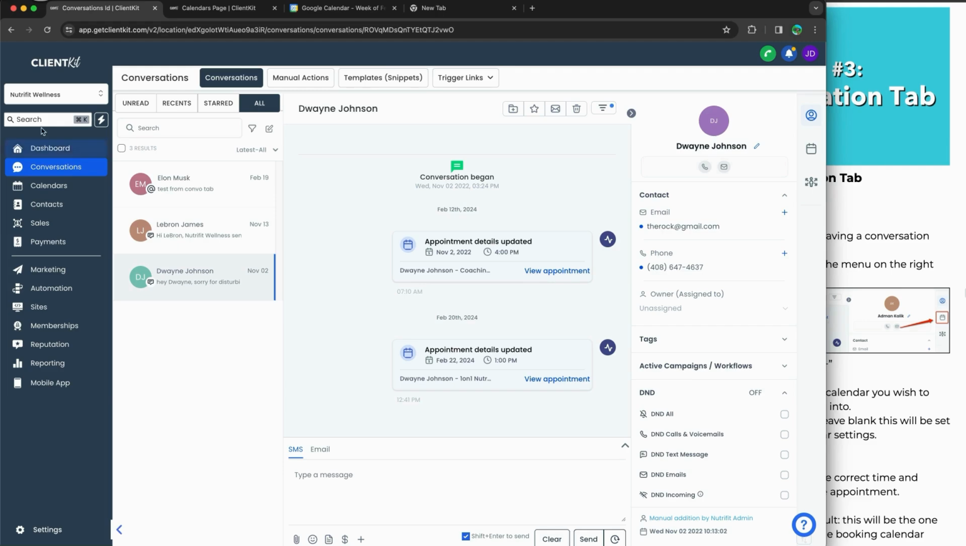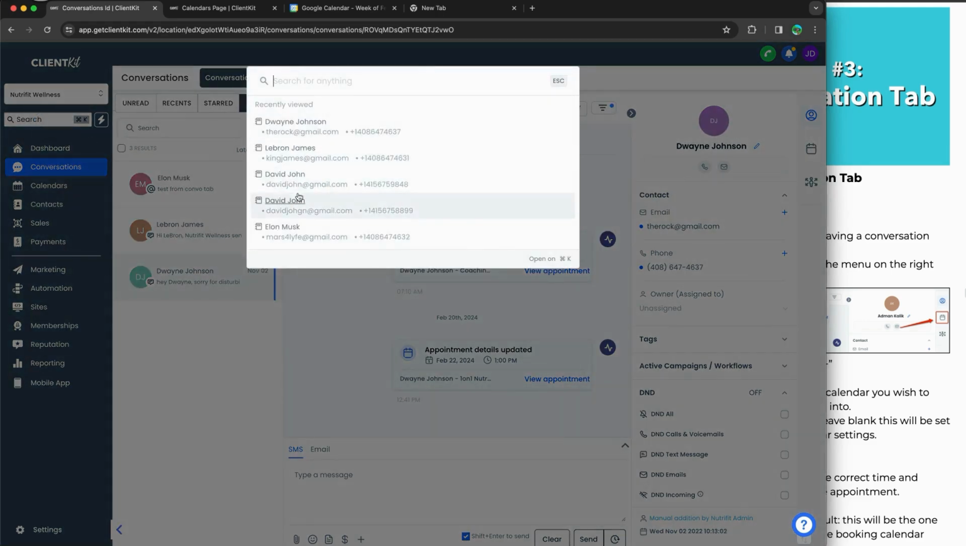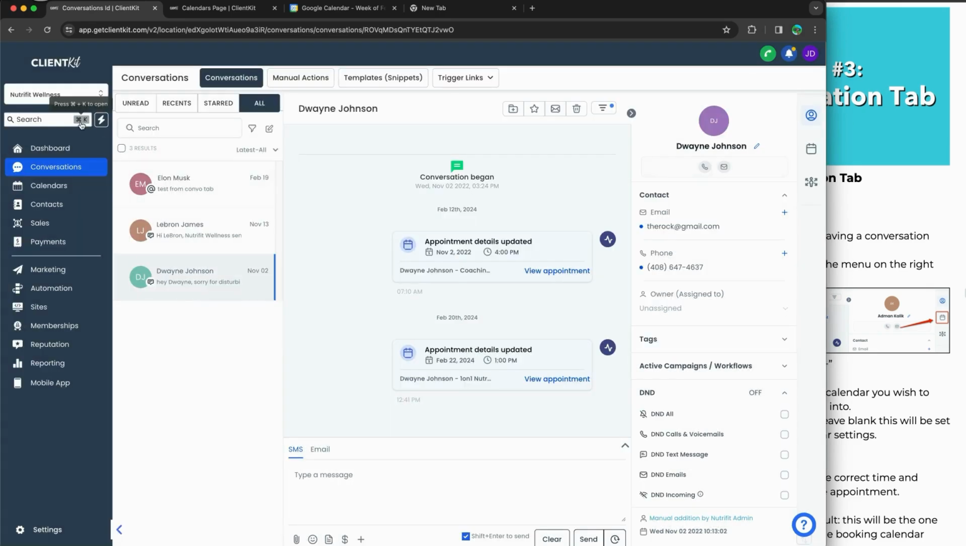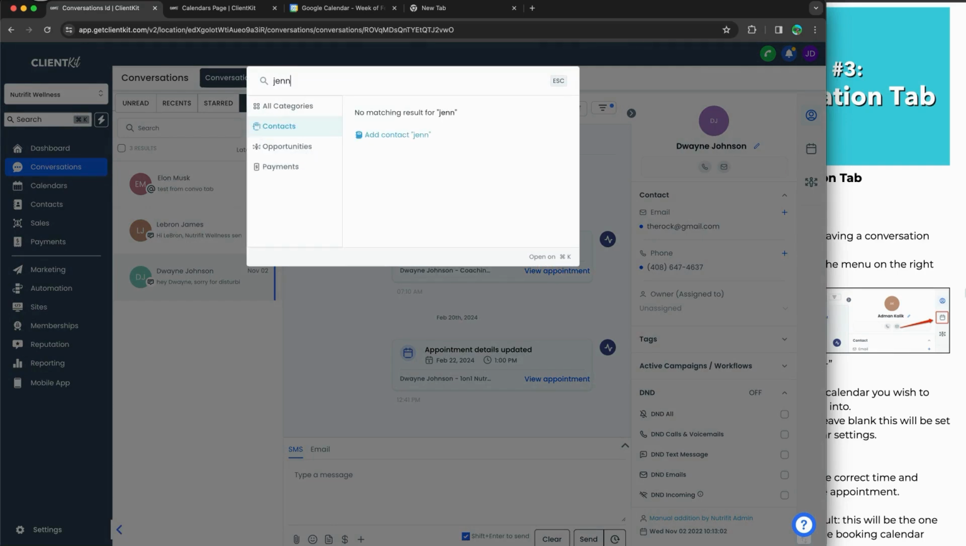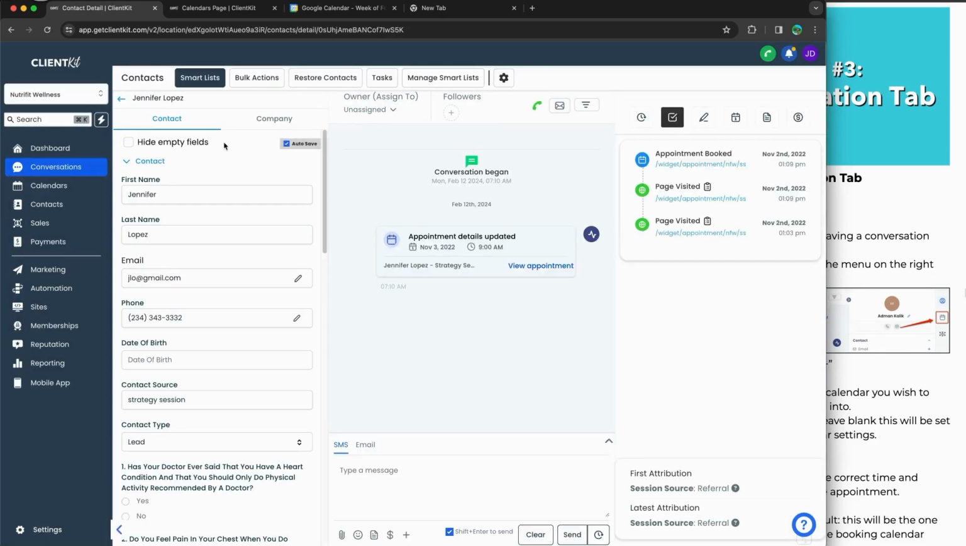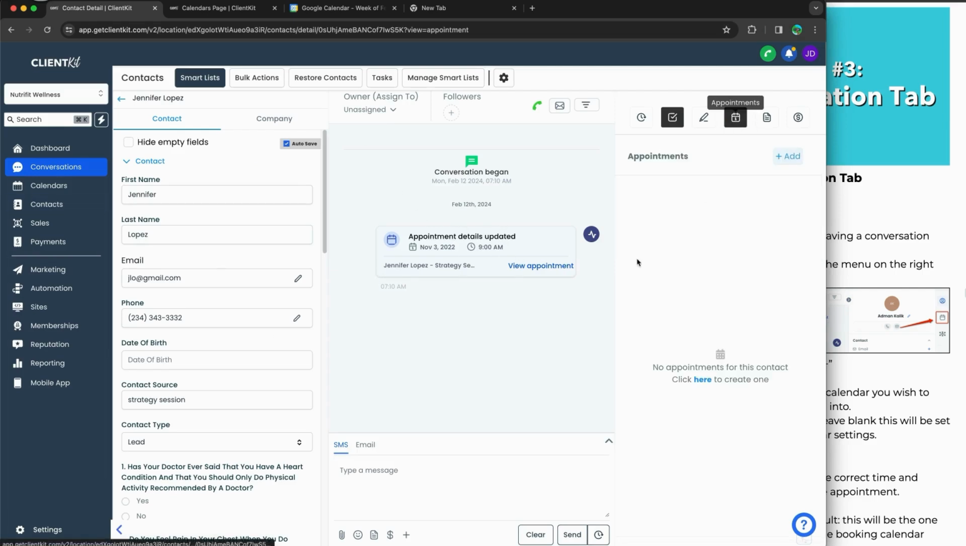And then another thing I didn't mention, and this is something I'm going to do our best to mention more and more often, is that you've got that search over here. What you can do all the time is Command K, and then I can just jump to people's different contact records, right? So let's say, for example, I search up, I believe we have Jennifer Lopez in the system as well. I can go to Jennifer Lopez, click on that, boom, it'll take me to Jennifer Lopez's contact page. From there, I can click on appointments and book an appointment.